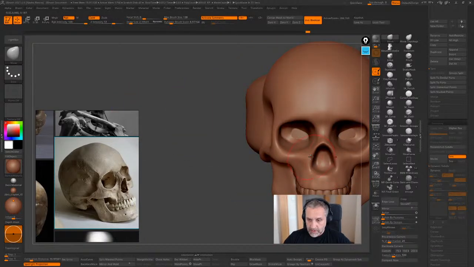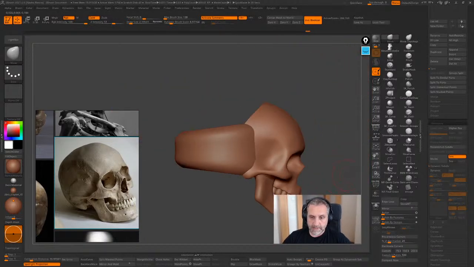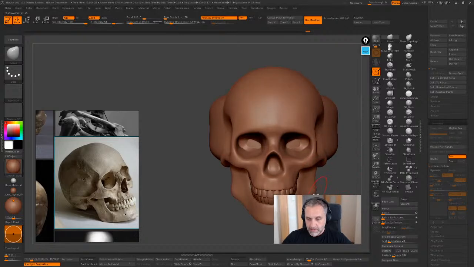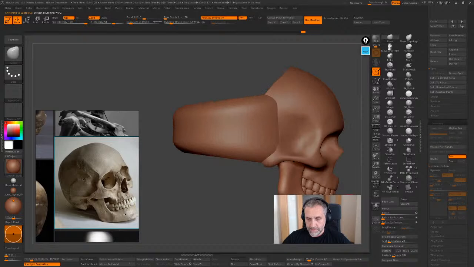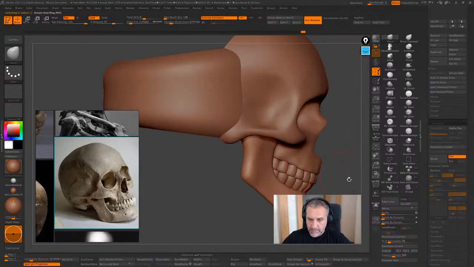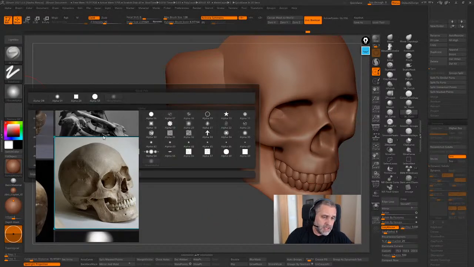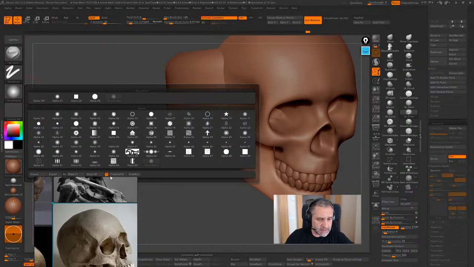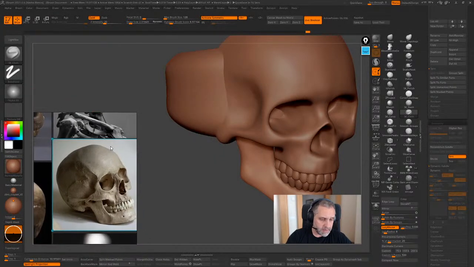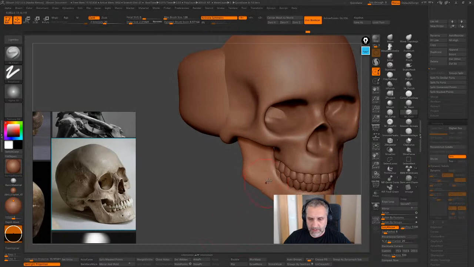So let's break something like this, and well, the jaw now is not looking good. Maybe like this. Another brush that I use very often from the same pack, SK Cloth. I like to change the alpha to alpha 39. I prefer to use this alpha instead of the default alpha.